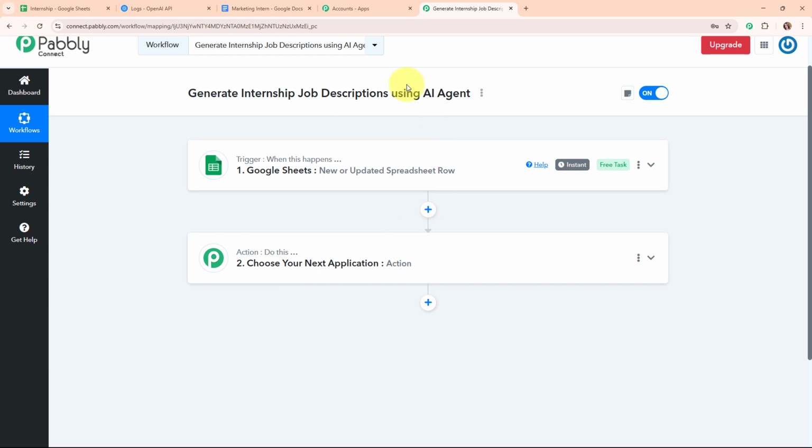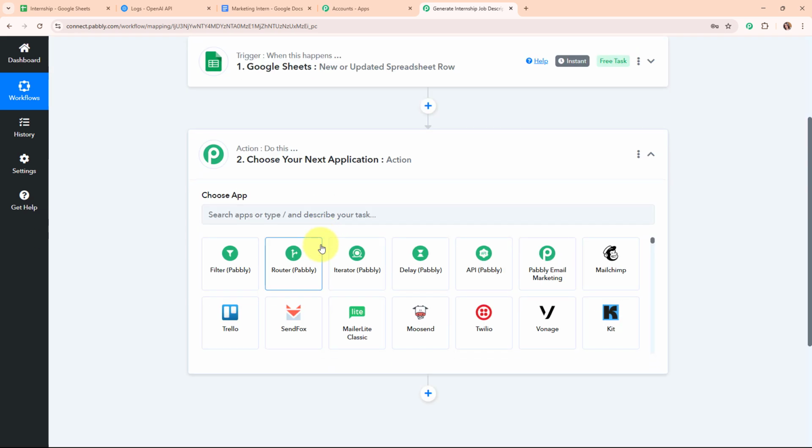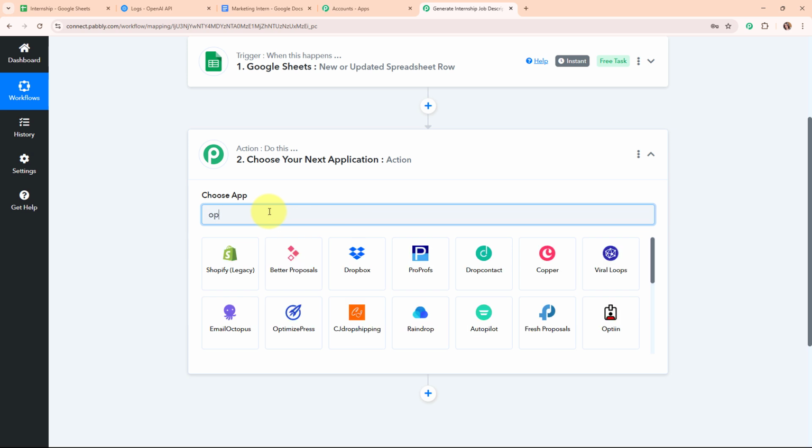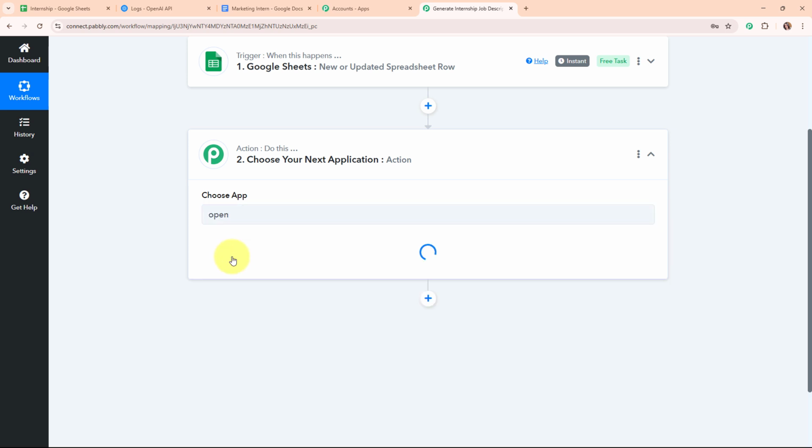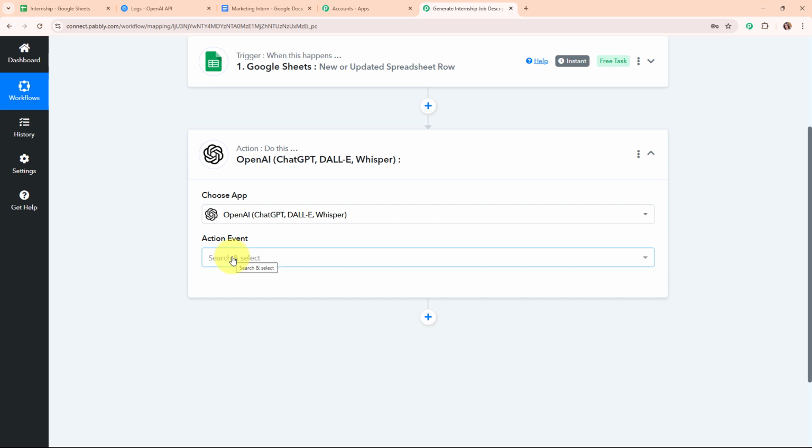So once we have received a new response to our Google Sheets, then automatically using the details, I want OpenAI to generate the internship job descriptions. So for that I need to connect my OpenAI with Pabbly Connect in this action step given over here. So in this action step, I'm going to select my action application as OpenAI. So OpenAI is a company that develops advanced AI tools and models like ChatGPT. People use OpenAI to create content, write code, answer questions, and even generate creative ideas.